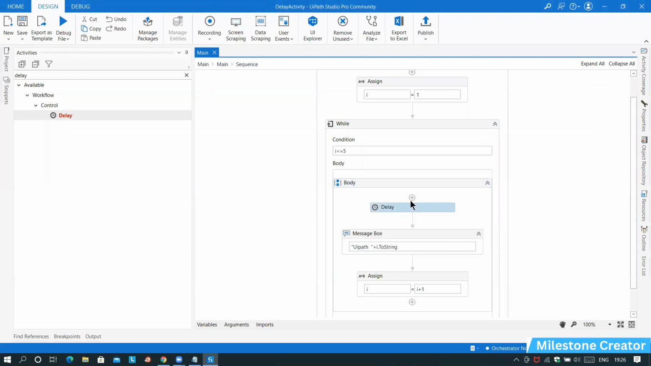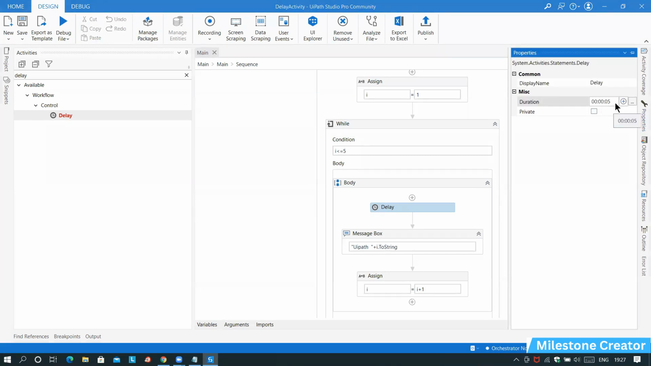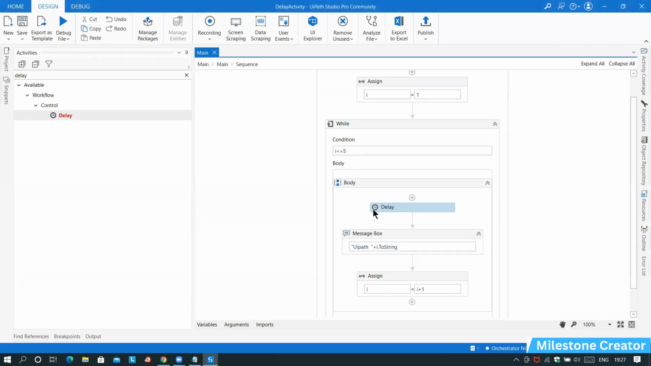Once you use the delay activity, it will wait to execute the next activity until completion of the time span. See, here, after the delay activity, we have a message box. But in this delay activity, I have given a time span of 5 seconds. That's why if you want to execute the next activity, it takes 5 seconds of delay. So only after completion of the time span will it go and execute the next activity. That's why we are using the delay activity.